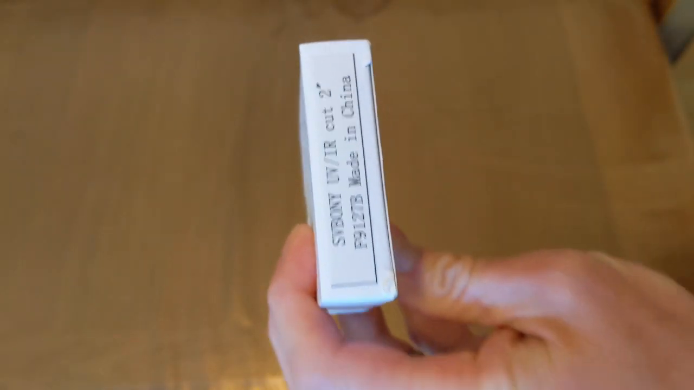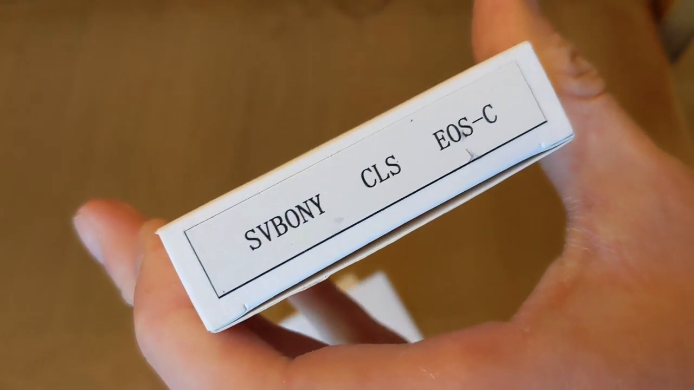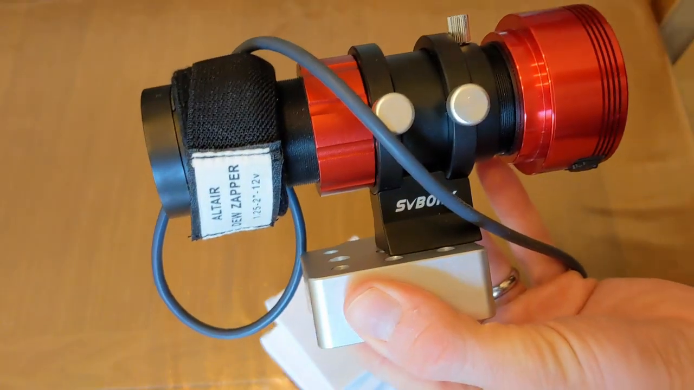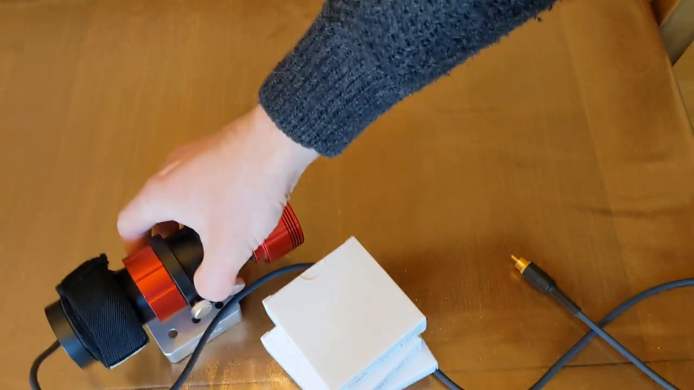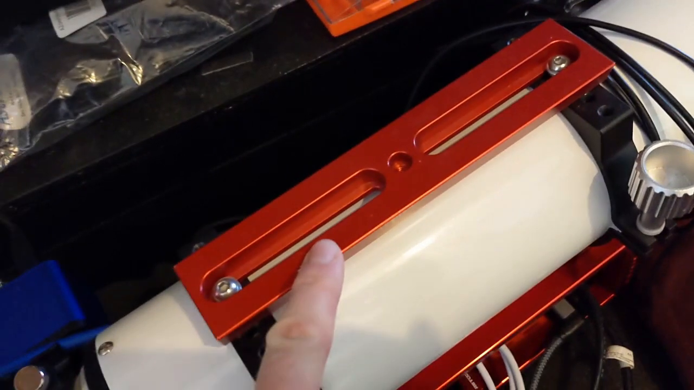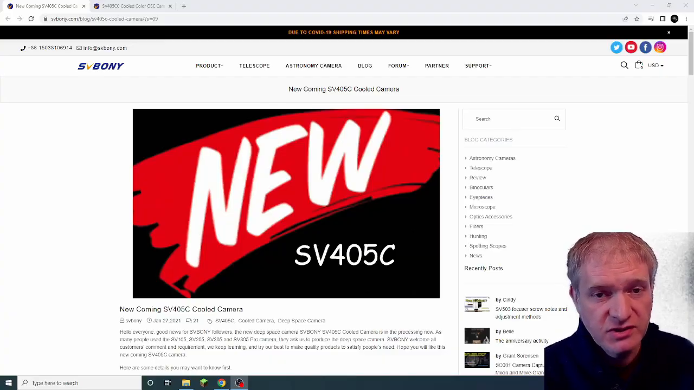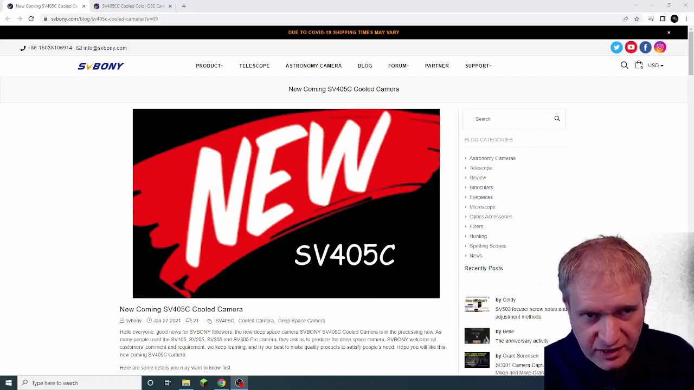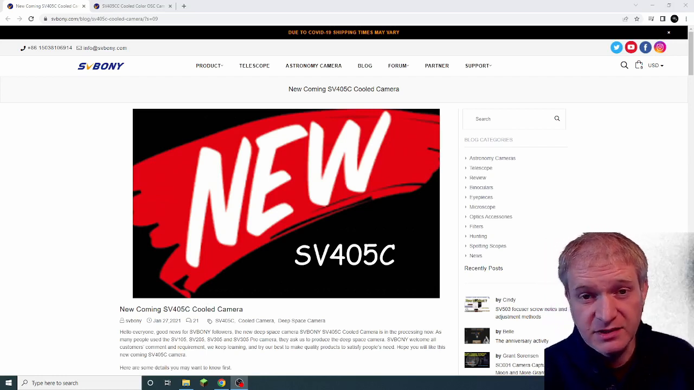SVBony UVIR cut 2-inch, SVBony UVIR cut 1.25, SVBony CLS EOSC, SVBony CLS 1.25, SVBony guide scope and SVBony mount, SVBony mount, SVBony dovetail. SVBony provide really useful solutions to different problems in an affordable way.